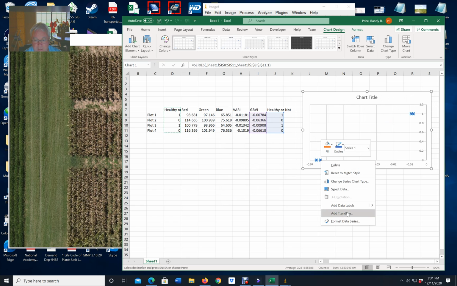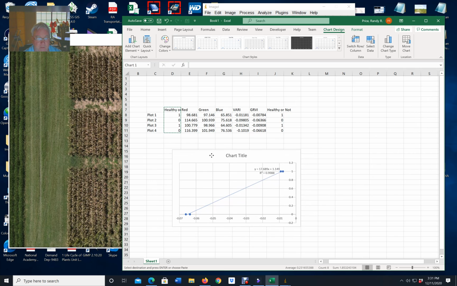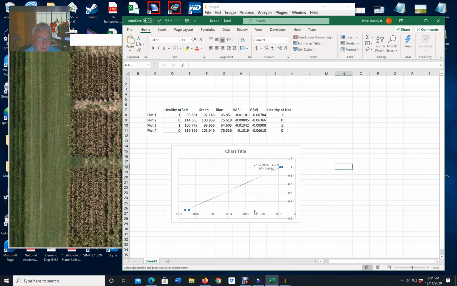I can go through here and say add a trend line, linear, set the intercept. Doesn't have to go through 0. Probably won't go through 0 on this. Slide this over, and there's our data. So don't forget, the bottom axis here is the green minus red normalized index, which in this case we've done a lot of data and it does indicate plant health pretty well. And then over here on the y-axis, a healthy plant is 1 and not healthy is 0. So you can see that kind of worked.